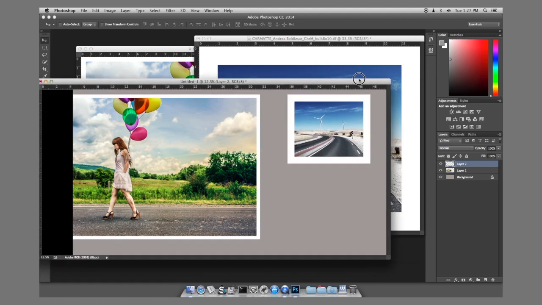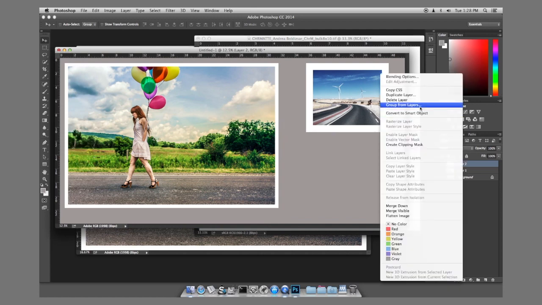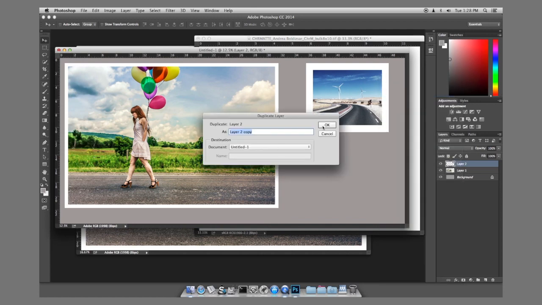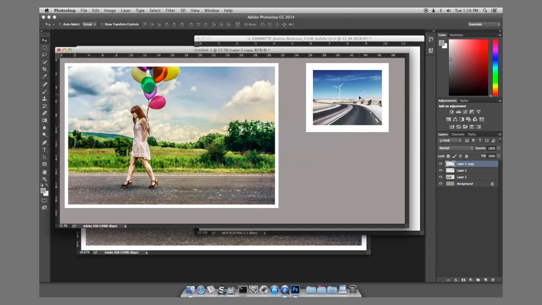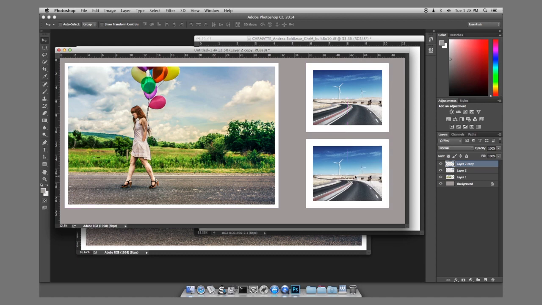Now I have lots more room on here, so I am going to print 2 of these. So let's duplicate this layer, say okay, and let's drag this guy down. And now I have 2 8 by 10s and 1 20 by 30 set up on my bulk, which is 50 inches wide by 24 inches high.